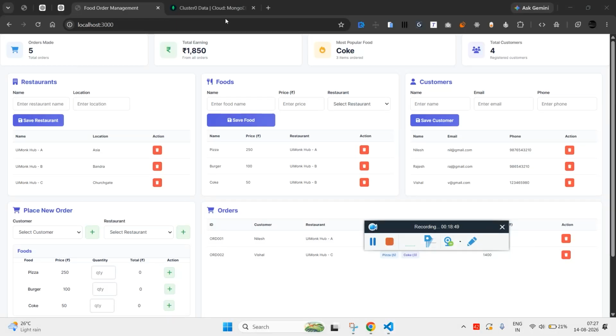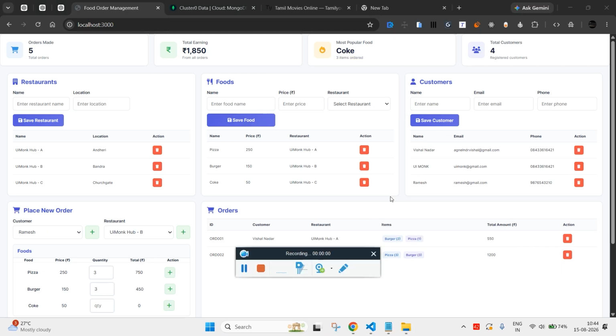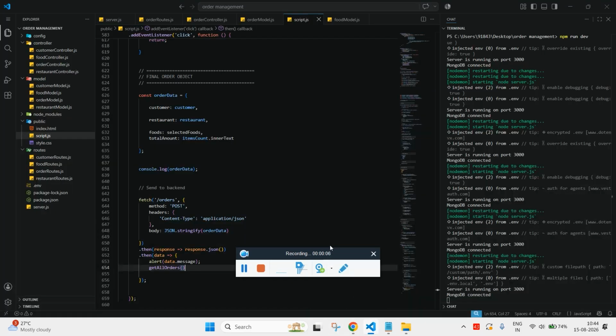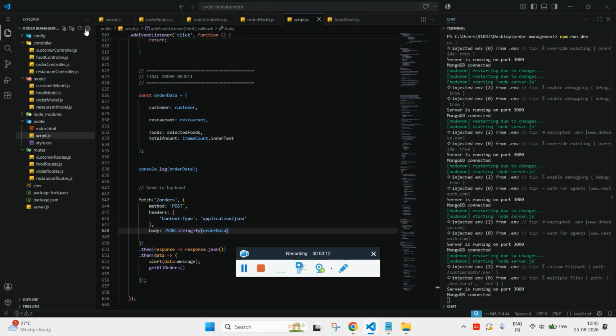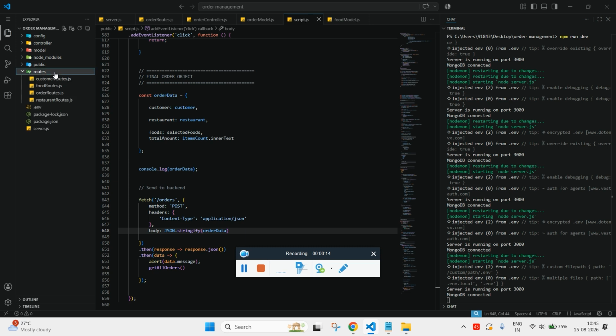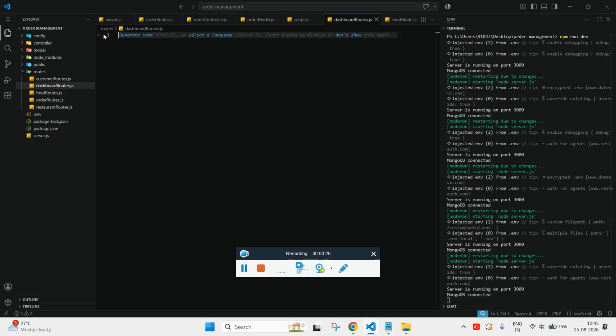And now the next thing is we have to work on the dashboard API to get our total orders and total earnings, and we'll use which is the most popular food and also the total number of customers. It's time to create the dashboard API. First let's create a route. We'll call this dashboard, and in the routes folder we can create a new file and call it dashboardRoutes.js, and we need to define it in the server.